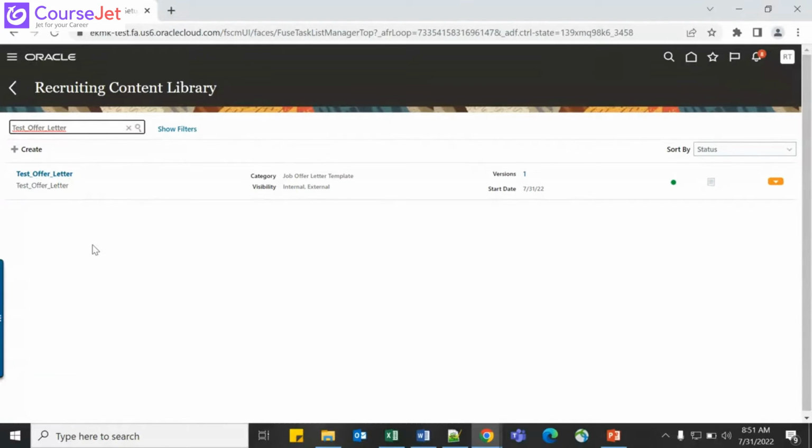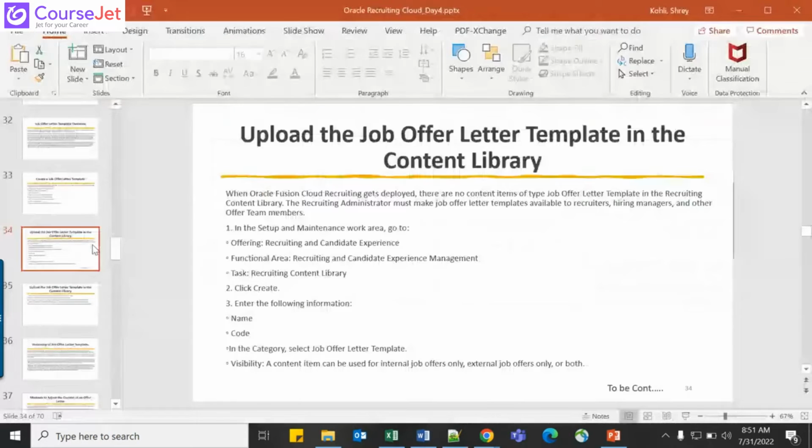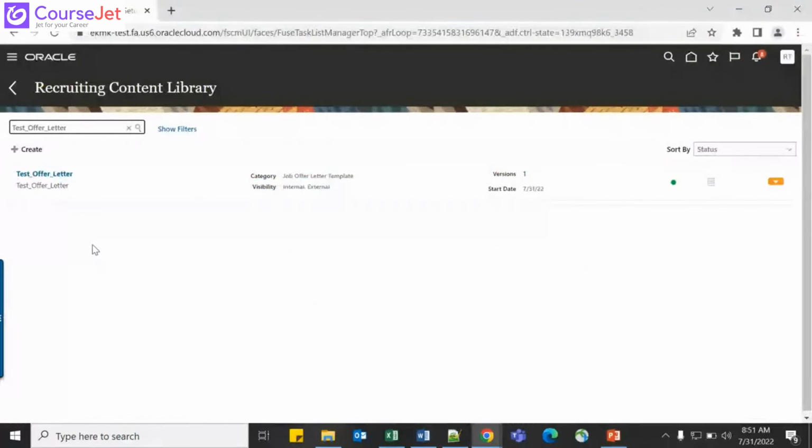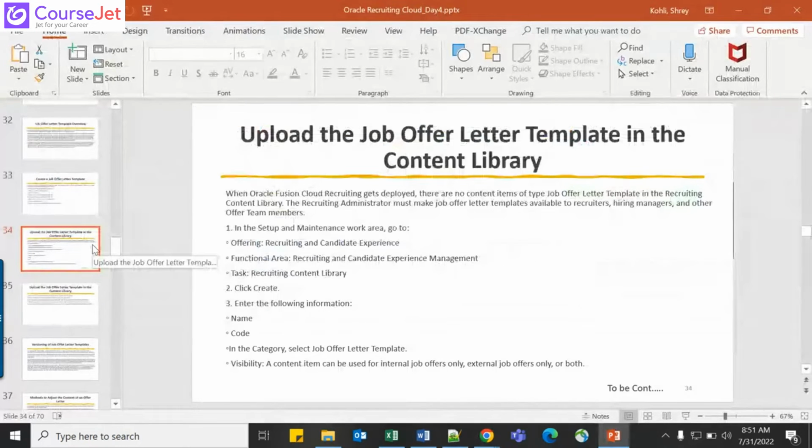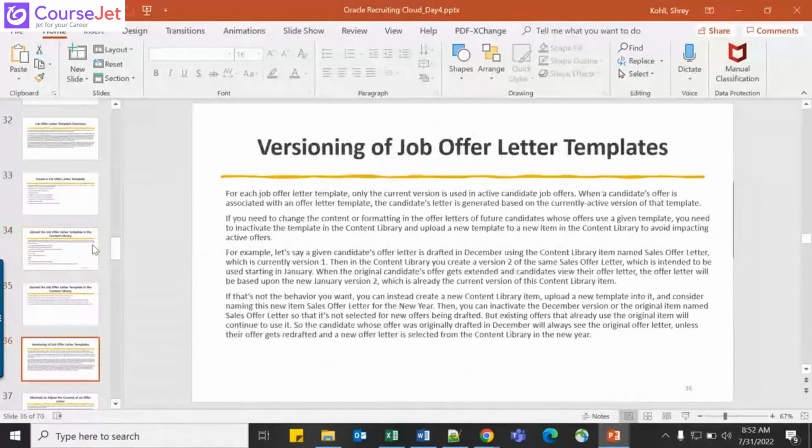Got it. But you told this is a lot more on the technical side, but we have to do it, right? This is mandated. It's a part of configuration. Without this configuration, the recruiter will not be able to use the offer letters for the candidates. This we have done.